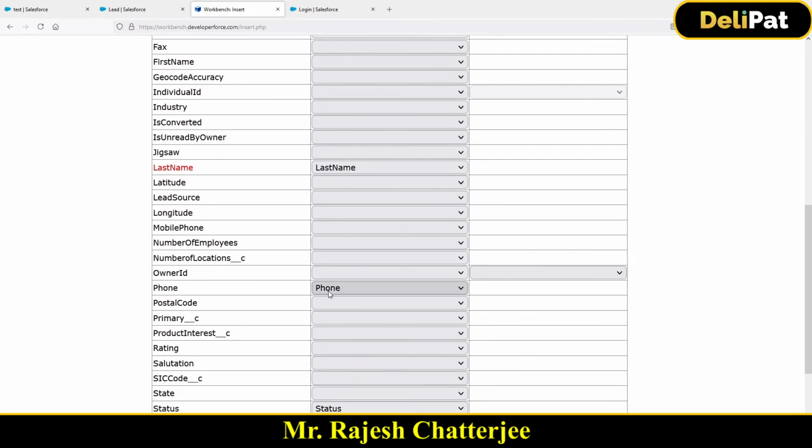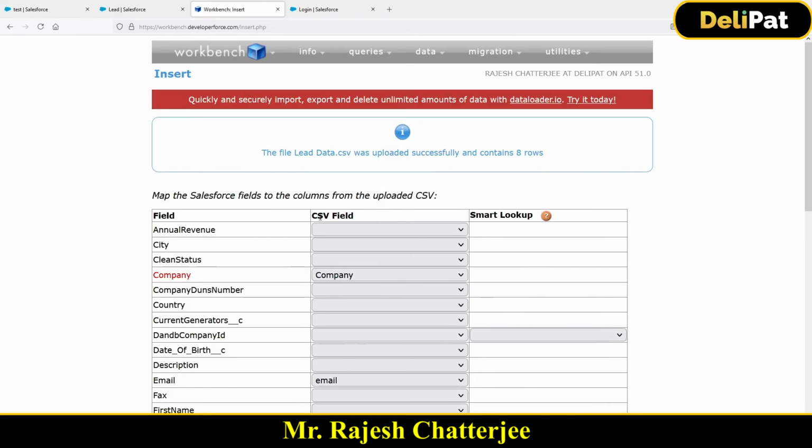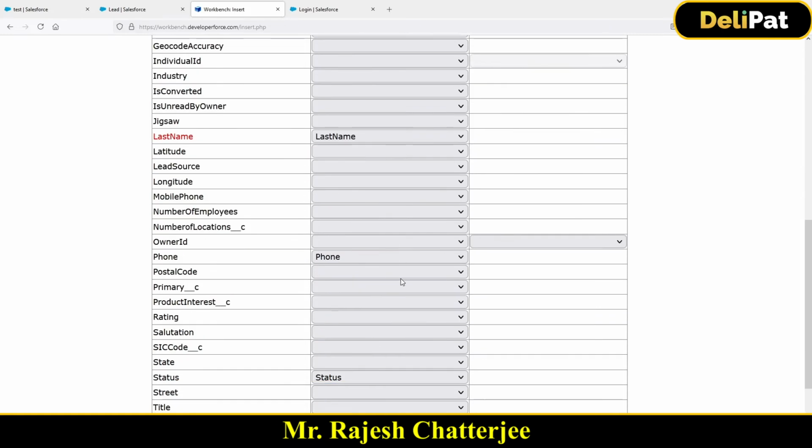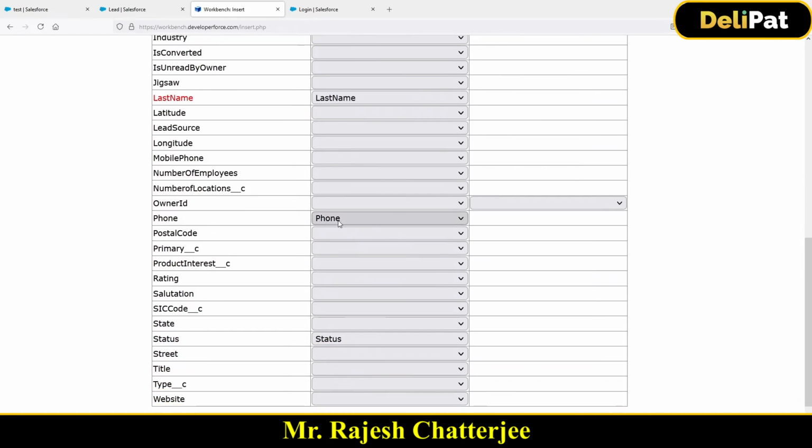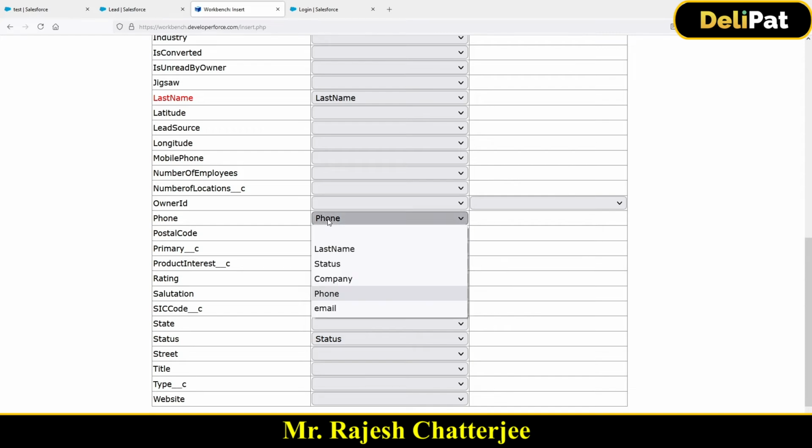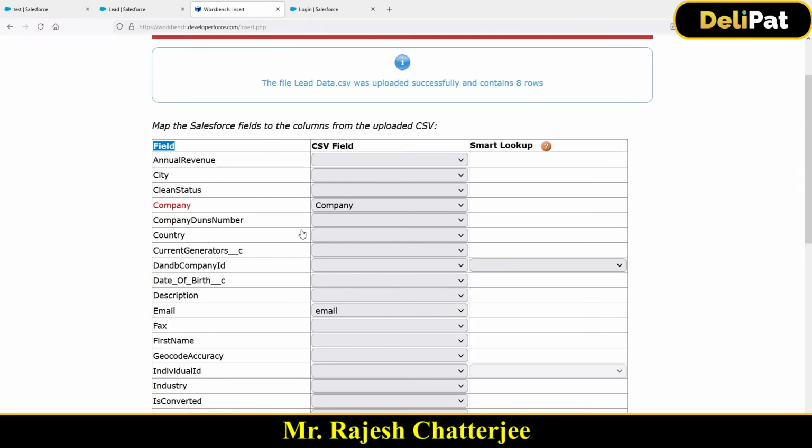But in case I give here home phone, this right hand side is the CSV file fields and the left hand side is the Salesforce fields. Got it? So if I give home phone instead of phone, then Salesforce will be confused. Salesforce will ask, hey admin, can you please let us know where exactly I'll dump this data called home phone? Then you have to go and manually map it. I hope this mapping part is clear.